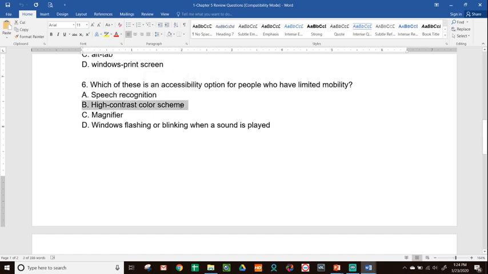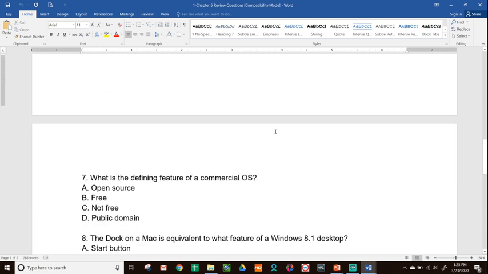High contrast color scheme would be for those with a visual disability. Magnifier is also a visual disability. Windows flashing or blinking when a sound is played would be for those with an audio disability. So the answer is speech recognition for number 6.